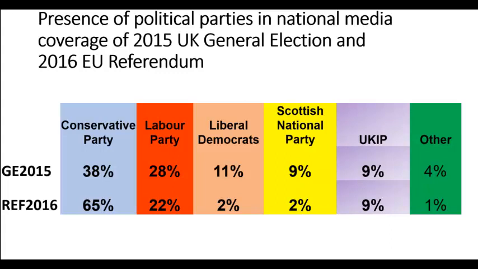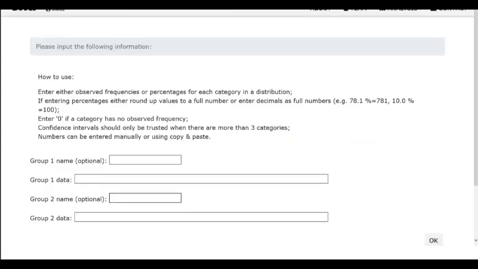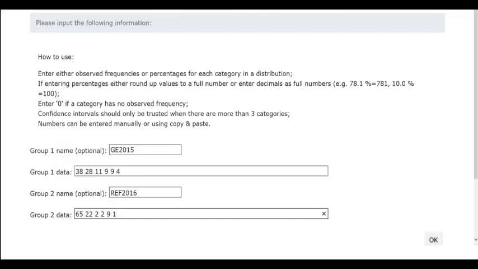If we compare these distributions, it is clear that the Conservative Party gained a significant higher proportion of quoted coverage in the referendum compared to the 2015 general election. The question is, can we deem this difference to be statistically significant? When you select the right-hand button, this data entry screen appears. We can now enter the distributions for the two variables we want to compare. In this case, the differences in the general election coverage of 2015 with the referendum coverage of 2016.